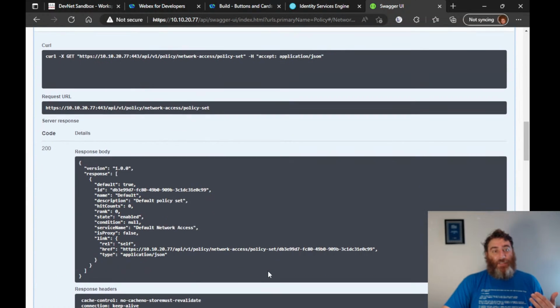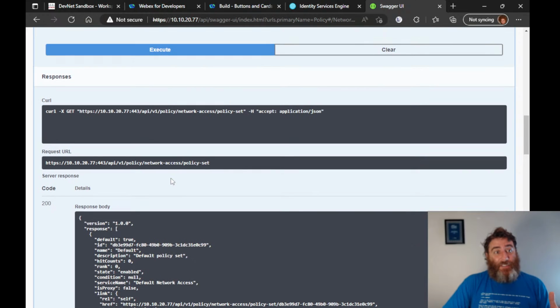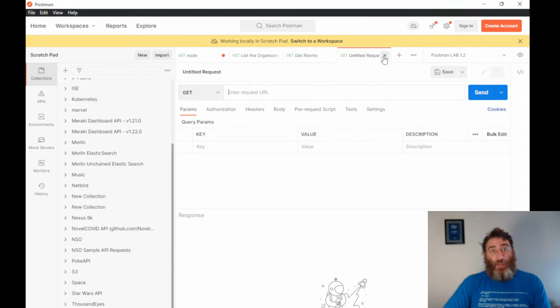And there it is, right inside of ISE. I don't even need to move to Postman. I can do this right in ISE. And you can see there's the default policy set. Now, they give you the URL here. So if we take this URL and move into Postman, and I'll come back to that and paste that in.